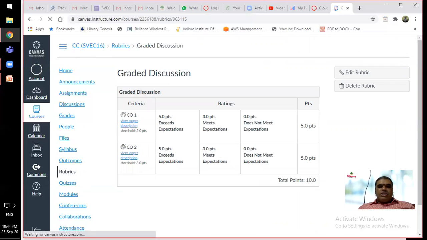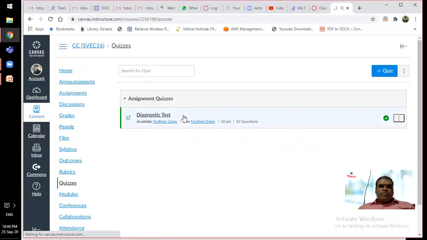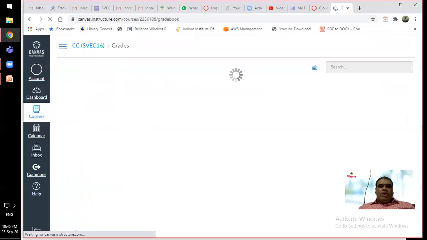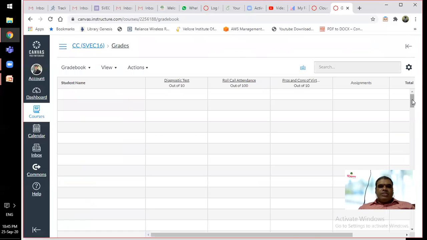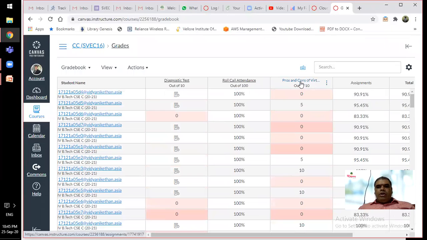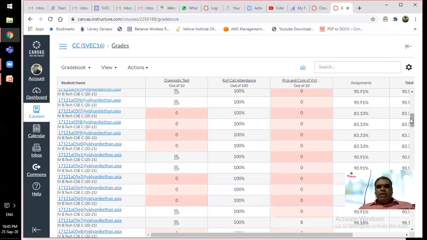So for the graded discussion, I had assigned CO1 and CO2, which I had organized. On the other hand, as I told, for the quiz, the rubric for CO1 or CO2 is not needed. Why? Because I was just assessing whether the students are ready enough to take up that particular course or not. Coming on to the grades for this course, we can see that the students' information is populated, and how the graded discussion is awarded, and how the diagnostic marks are awarded.